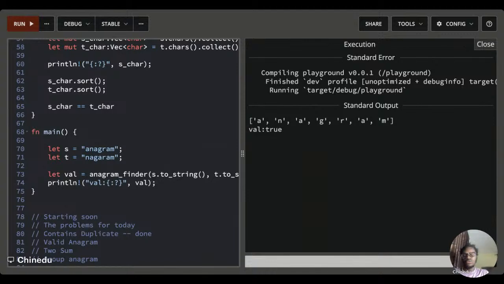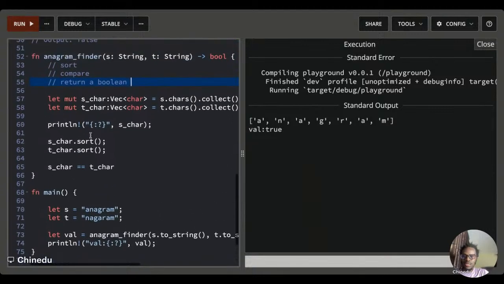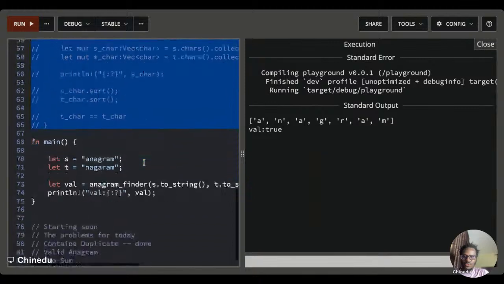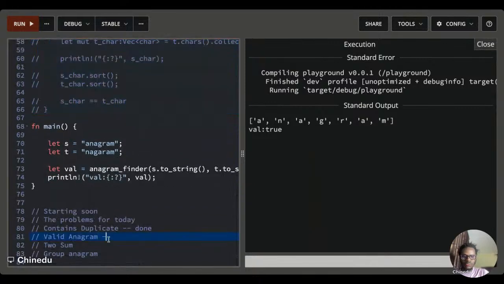Rohib, thank you so much for your question, and I acknowledge that I would have done that. So now we're moving over to the next question. We'll mark this one as done. So valid anagram, yeah, this is done.